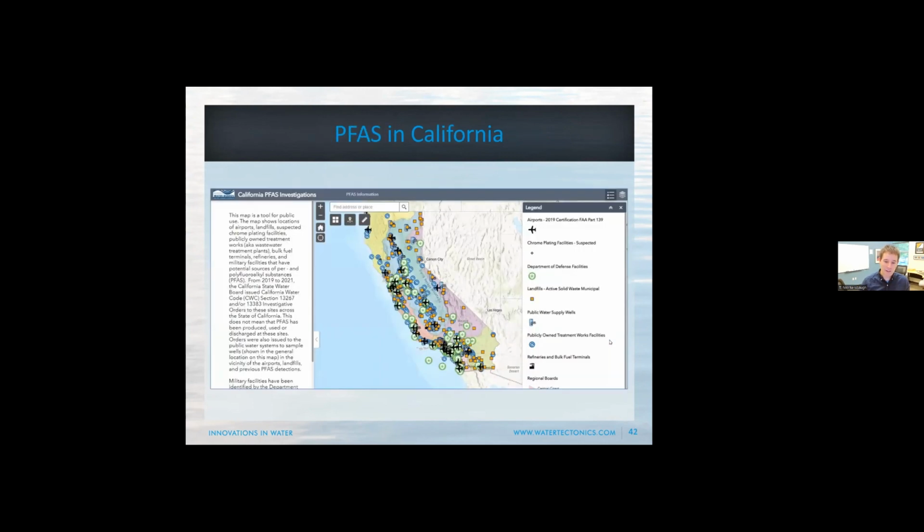PFAS, right? I'll just close with this one because that's the biggest one, and I know there's lots of movies and news and hot button issues on it. But there's all sorts of resources on California's PFAS investigations and work, right? Here you can see one of their mapping tools where they're looking at airports and chrome platers and landfills and treatment facilities and bulk fuel terminals and all these different areas where they're trying to start developing a data history around PFAS, right?